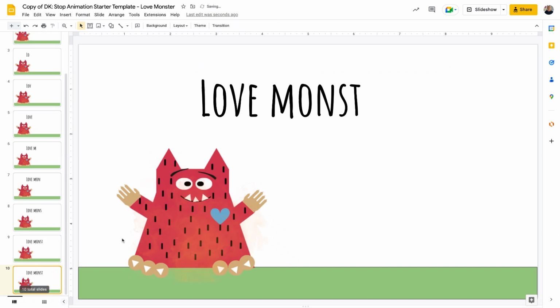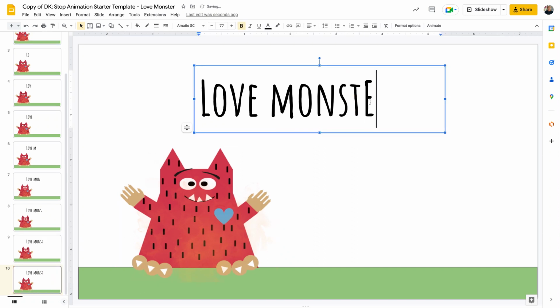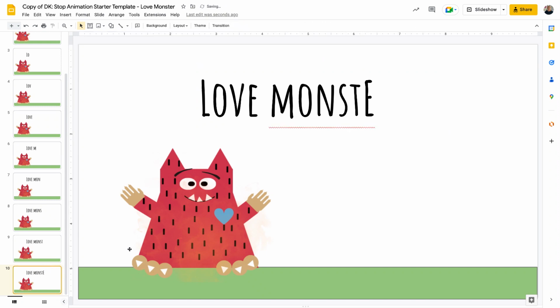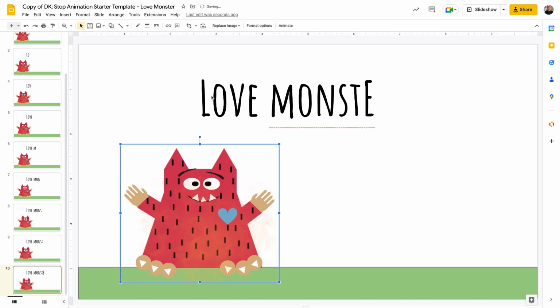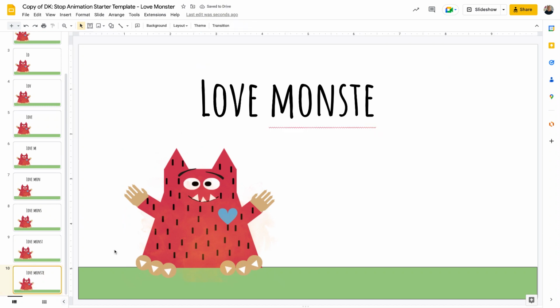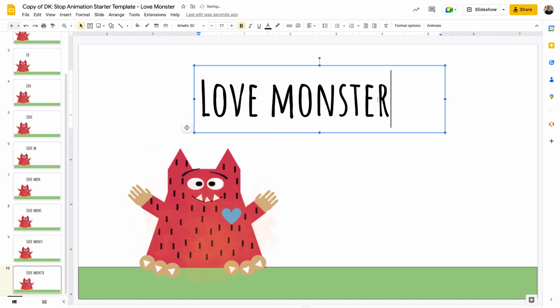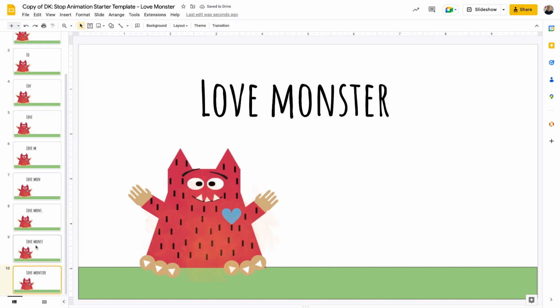Down the side here, I've got lots of slides. Stop motion really requires lots of different what we call frames. So each of these slides becomes a frame. I'm just going to change that to a little E. Keep moving it. You could make bigger movements if you like. It's about testing it out and seeing what really works for you.